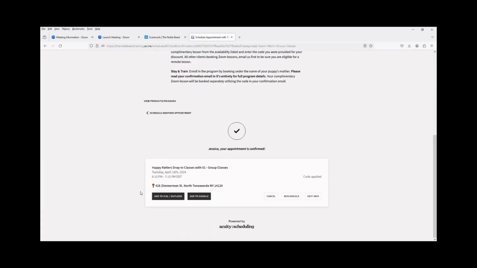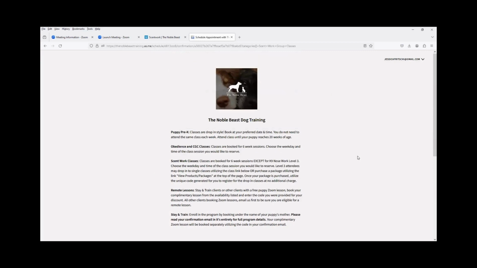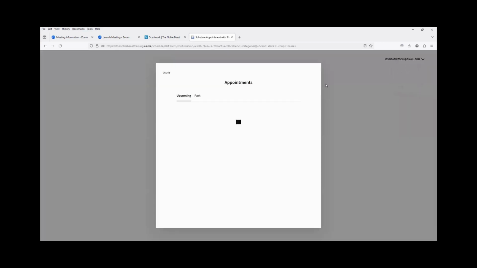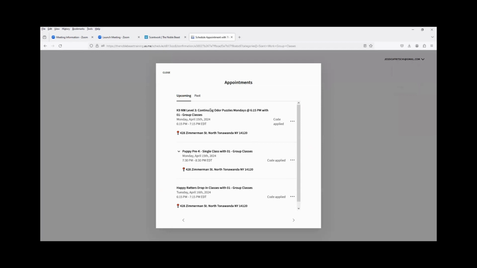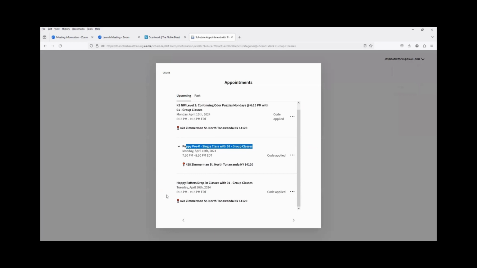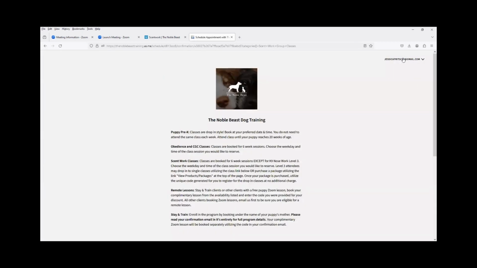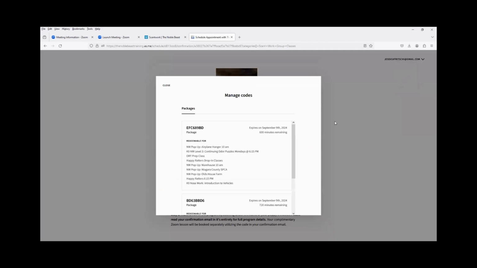Awesome. Now I'm also booked for a Happy Routers class on Tuesday. So again, I can come up here, check out all the appointments that I'm registered for. Monday at 6:15 for nose work. I've also got a puppy class that I'm registered for on Monday evening. And I have Happy Routers class on Tuesday that I'm registered for. And if I want to see how many classes I have left in my pass, you'll see I now have 600 minutes remaining. So 600 divided by 60 is 10. I have 10 classes remaining with this package code.